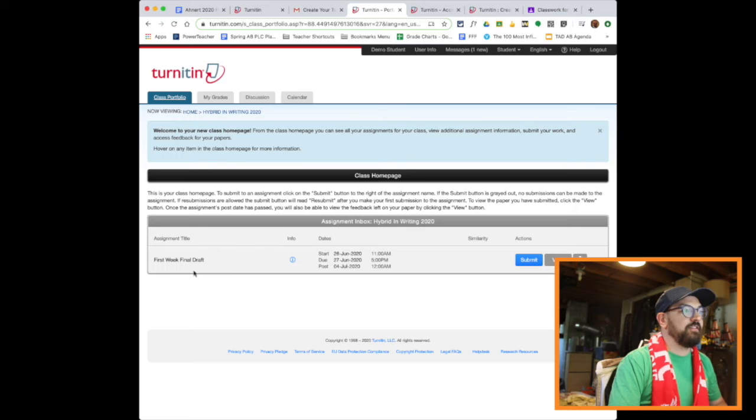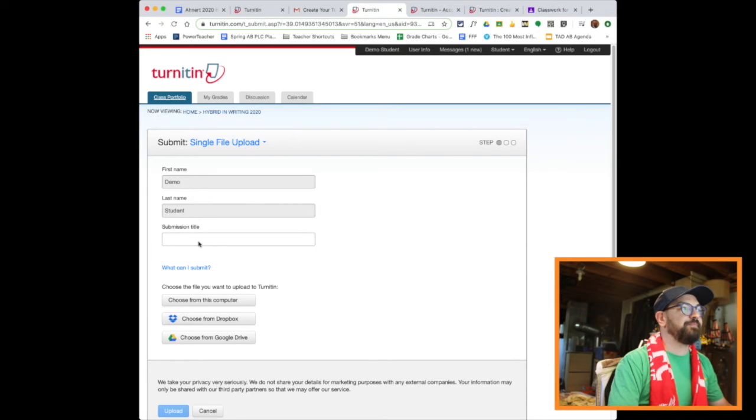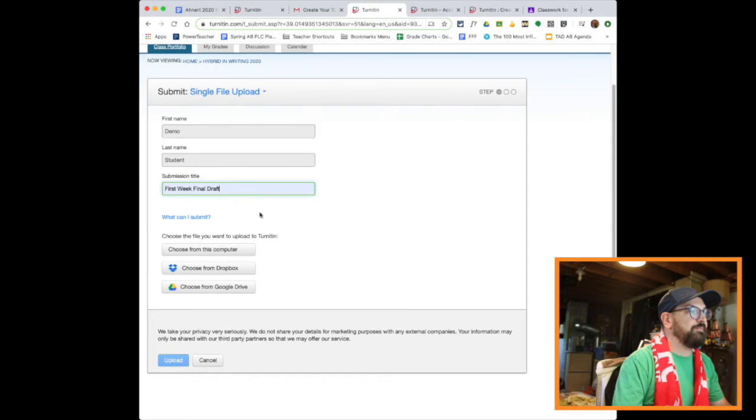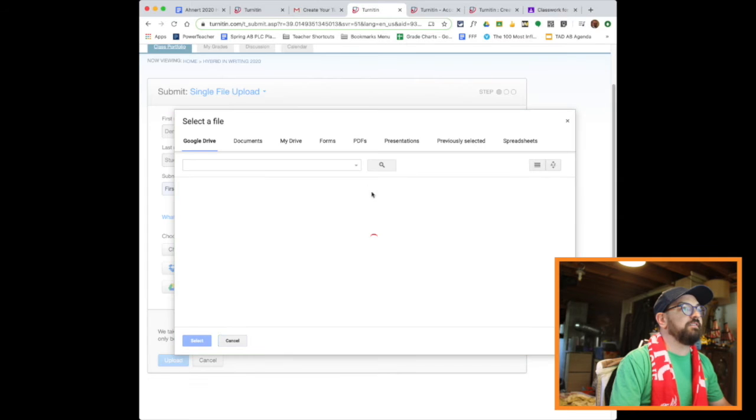And then here is your first week final draft folder, if you will. And so you need to submit your first week final draft here. And the submission title does not matter. So if first week final draft is what you want to call it, that's fine. And you're going to choose your paper from Google Drive. Log into your Google Drive. Go ahead and continue to be Unleashed, that's fine.